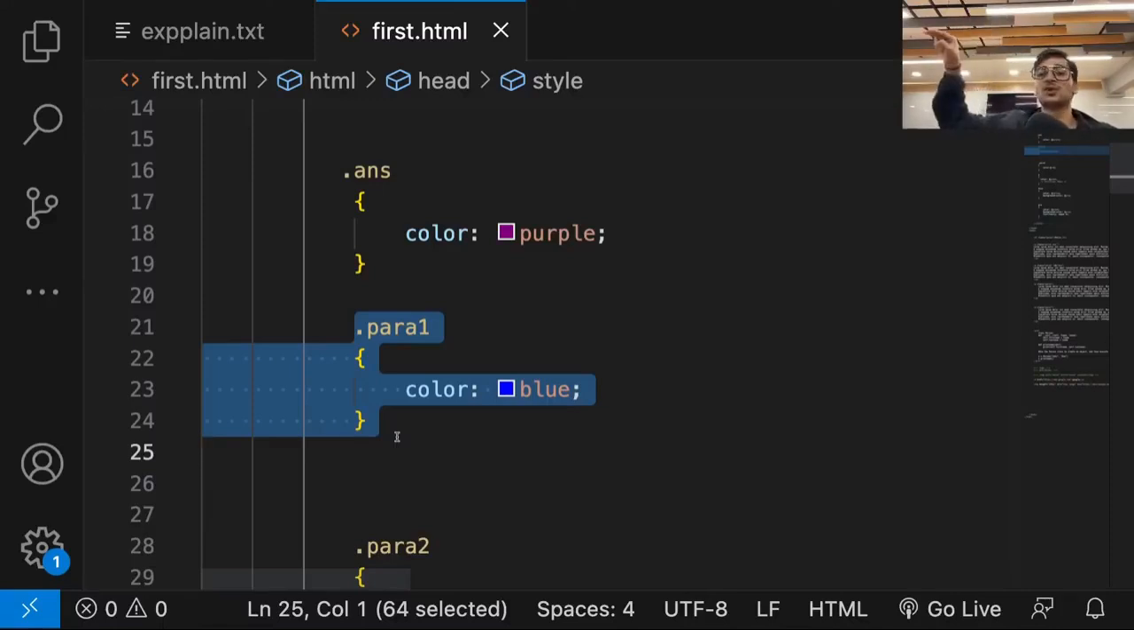Initially you said a equals to 2. After that you said a equals to 4. So final value is a equal to 4. Just like that, if both of them are classes, whatever is last, that will be taken. Classes can have multiple classes in one element, but ID is unique. That is the only one tag example.